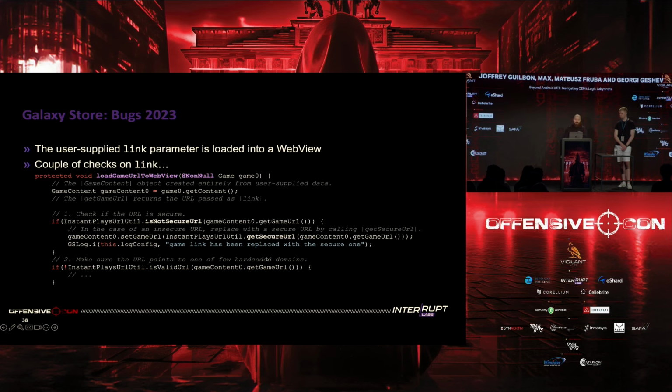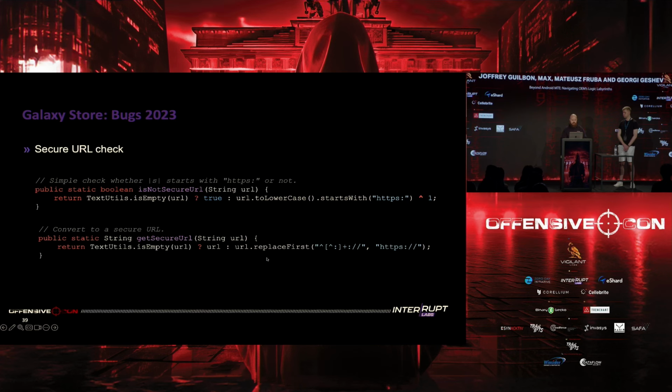So Instant Plays, how they work: you provide this deep link, and you have a link parameter that is extracted from there, and it's loaded into a web view. Obviously, they don't want any links to be loaded into the web view, even if this one doesn't have the cool bridge, open app, download app. It's a different web view with fewer privileges. So we look at the URL, and okay, they try to see if it's a secure URL, and if it's not, they get the secure version of it, and they proceed. Okay, let's look at the checks.